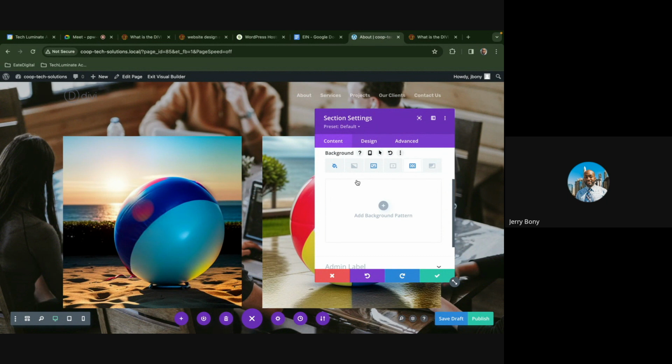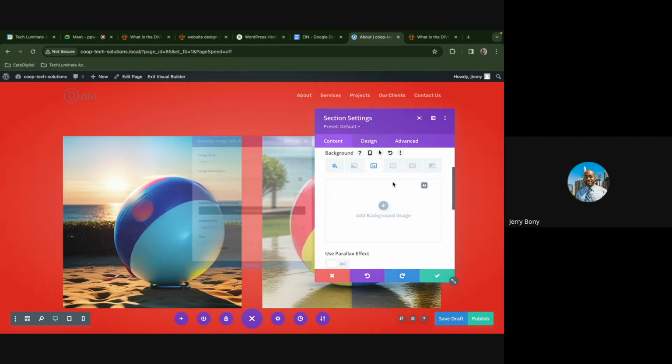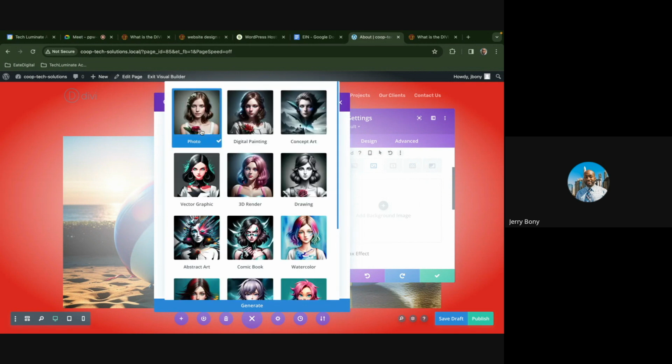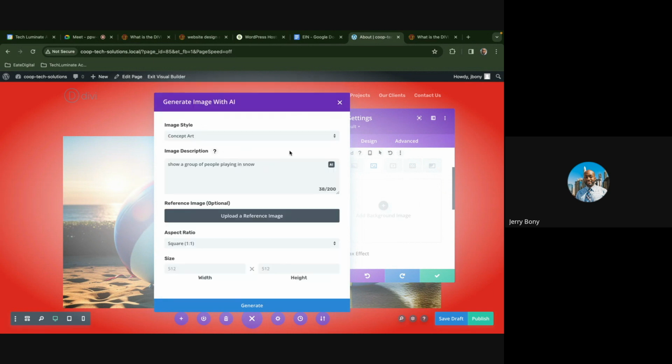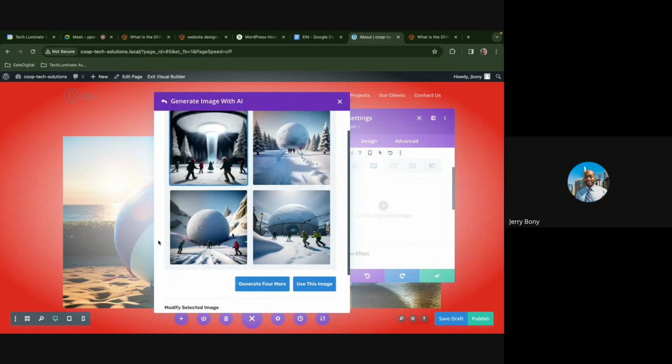Another thing is with the imagery. Say if I don't want this, I could have AI create me an image. Show a group of people playing in snow, and then I could choose the different types of images I want. Do I want a photo, a digital painting, concept art? This time I'm gonna choose concept art, and I'm gonna generate it just to try something different because we're using regular photos instead. Let's see what that generates for us.